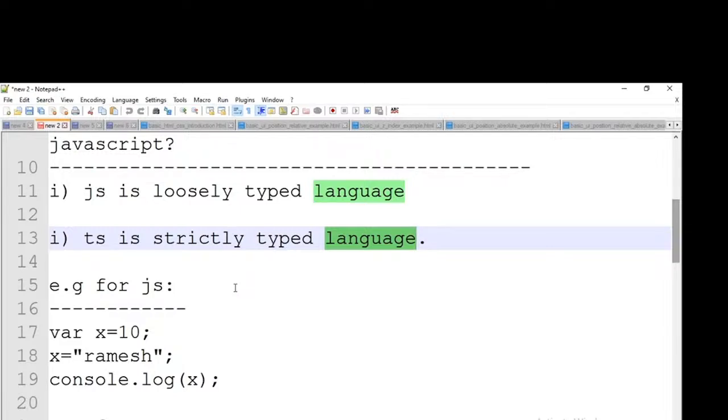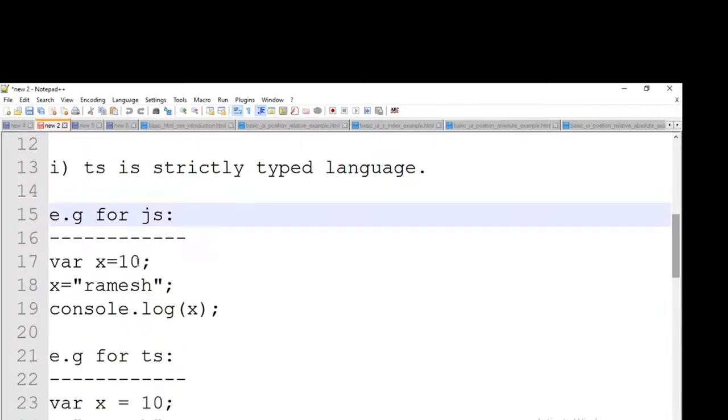For example, var x equal to 10, x equal to Ramesh, and console.log x. See here, I want to deal with the data 10, and it is assigned to a variable called x. So x equal to 10. The next time, what I am doing is x equal to Ramesh, then console.log x. Now respond, everybody, what is the output I will get?